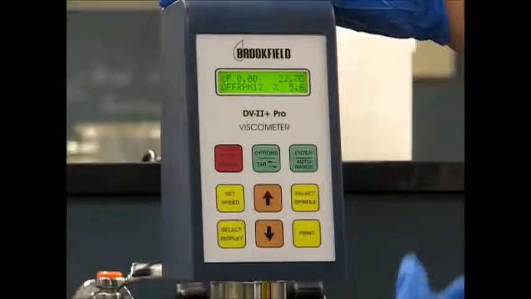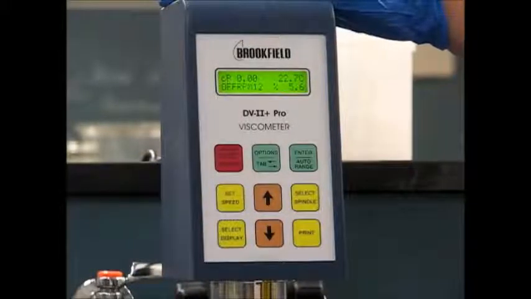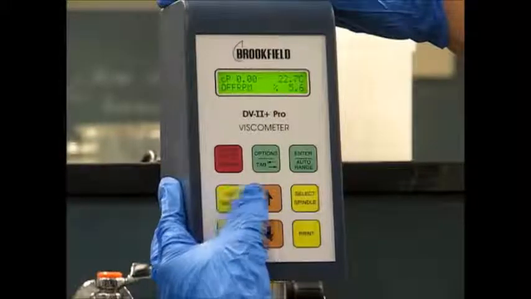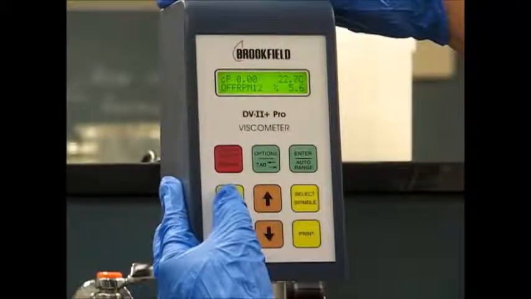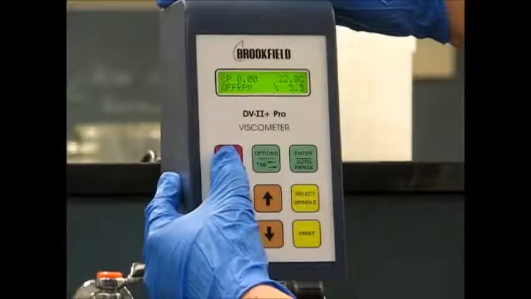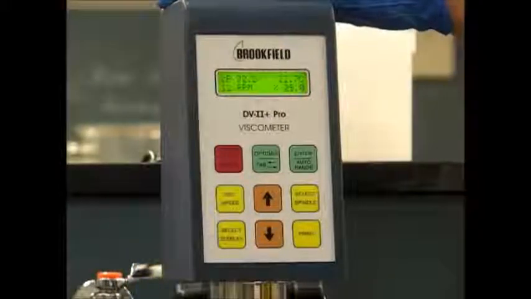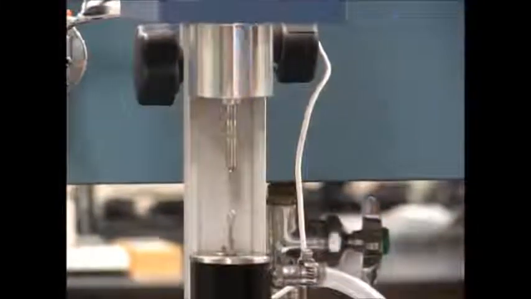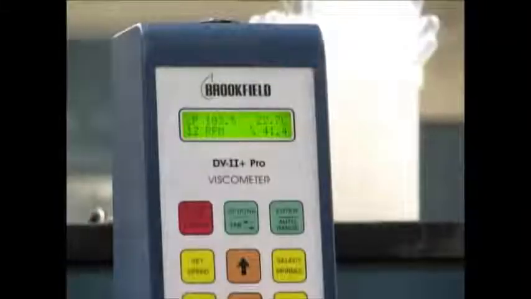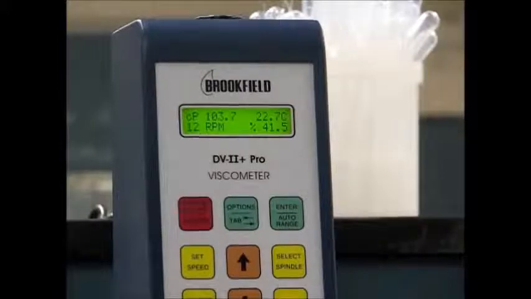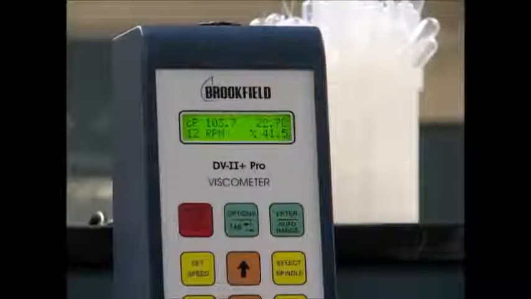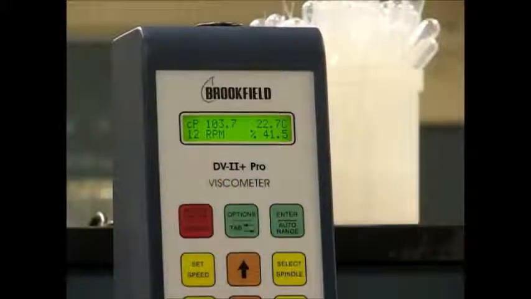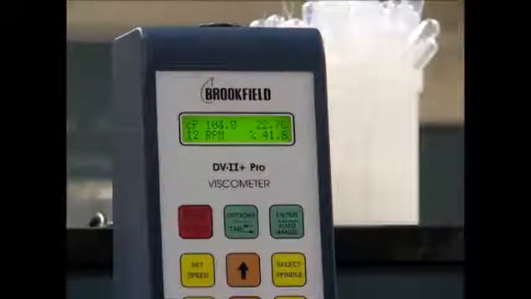Our first measurement will be taken at 12 RPMs. So we set the speed and turn the motor on. Torque says that it's at 41%, which is in between our range of 10% and 100%. And it's also telling us that at this RPM, the viscosity of our fluid is around 104 centipoise.